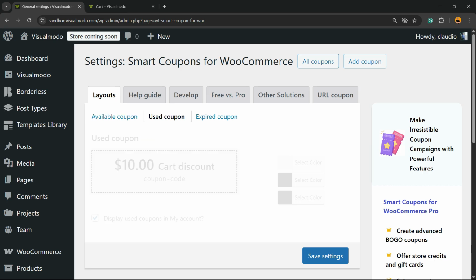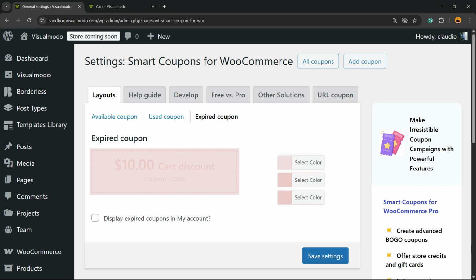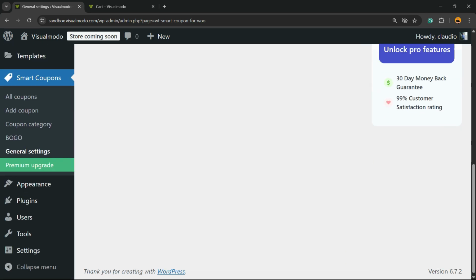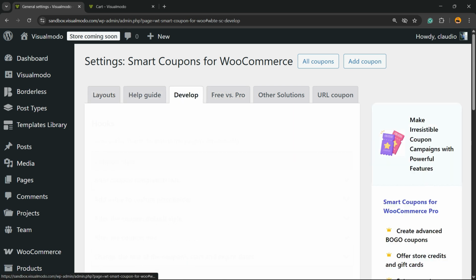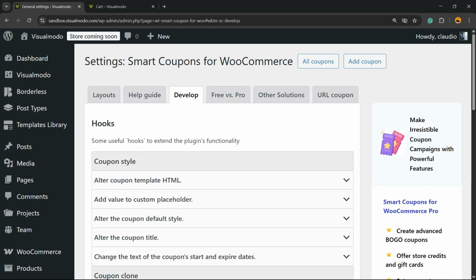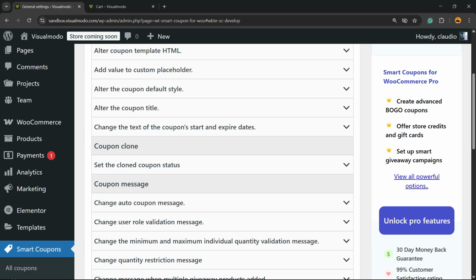But what about used coupons? You can display these as well. Expired coupons can be displayed as well. And of course, you can always use CSS in the case that you want to customize the codes. What kind of CSS? Coupon style, there are a couple of options right here.